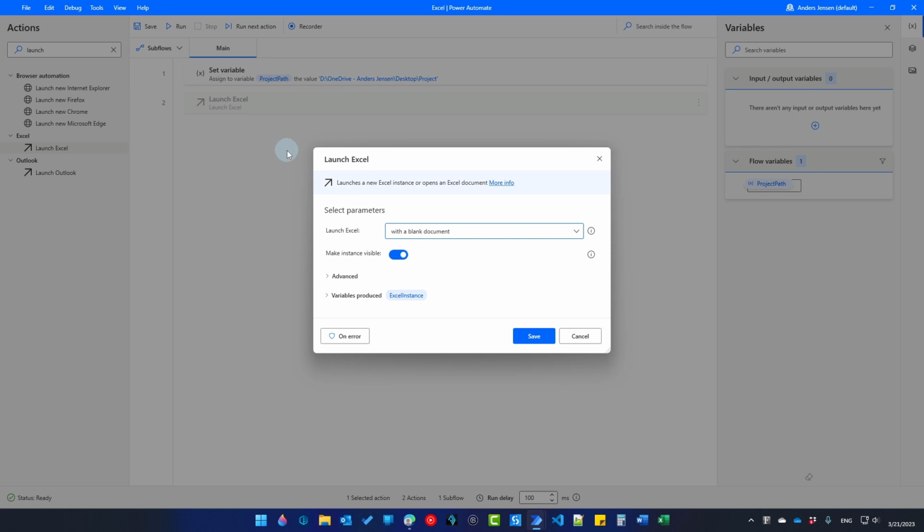To create the Excel instance, we go up to Actions, find Launch Excel, and drag it in. We can open a blank document. We will do that if it's a log that we're trying to create, but since we are trying to edit the data that we already have, we will open up the following document.